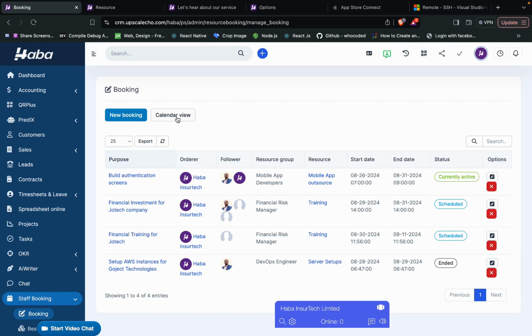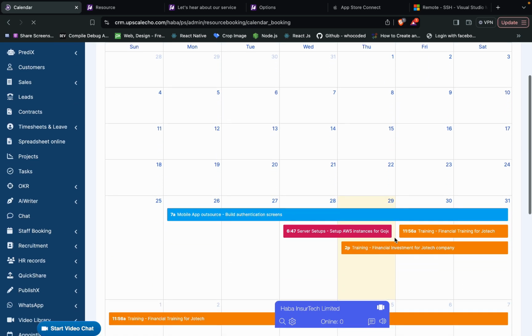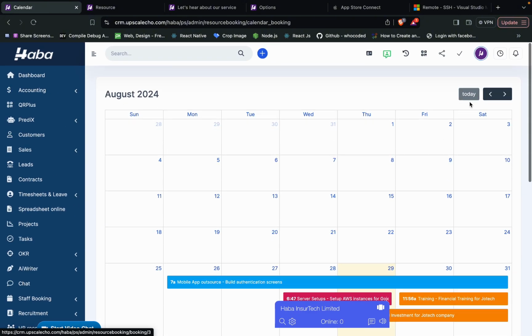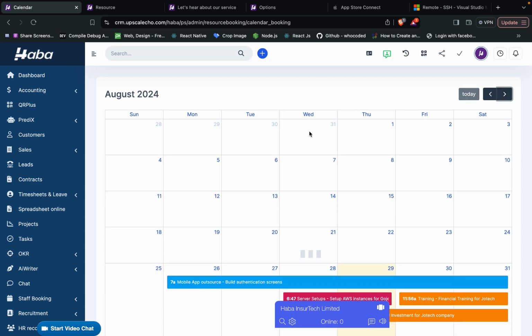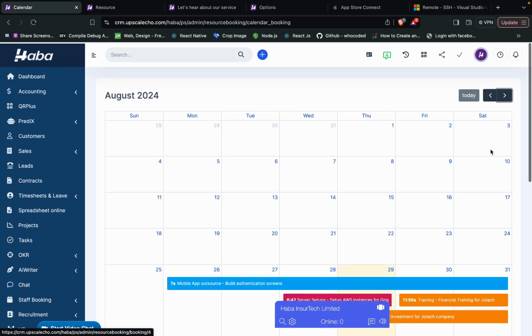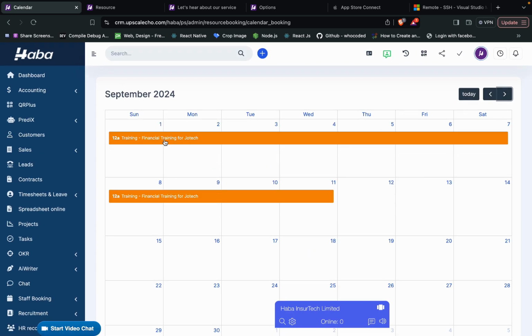Lastly, there's a calendar view. If you prefer not to see the bookings in a list, you can switch to the calendar view, which lists everything in a calendar format. The navigation is by month, and you can click on any booking to open its details. That's basically what resource booking is all about.